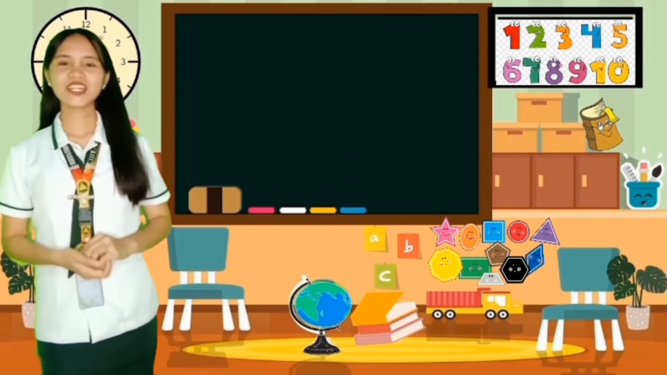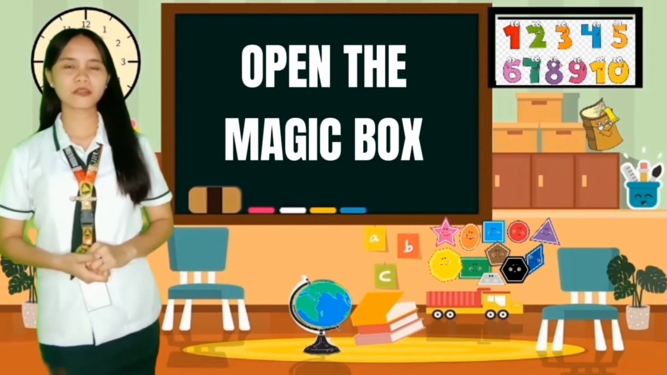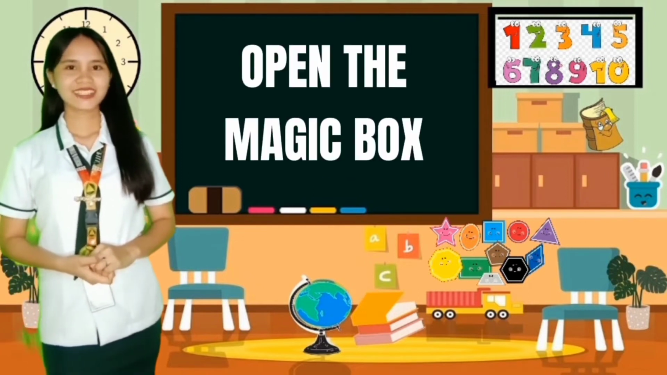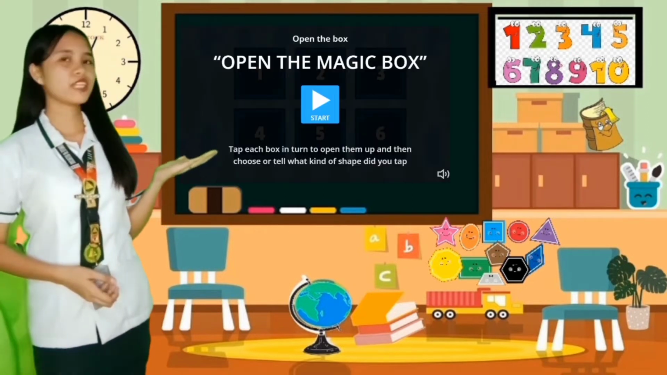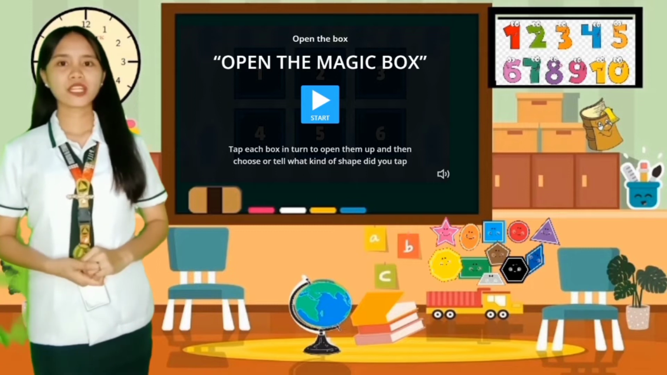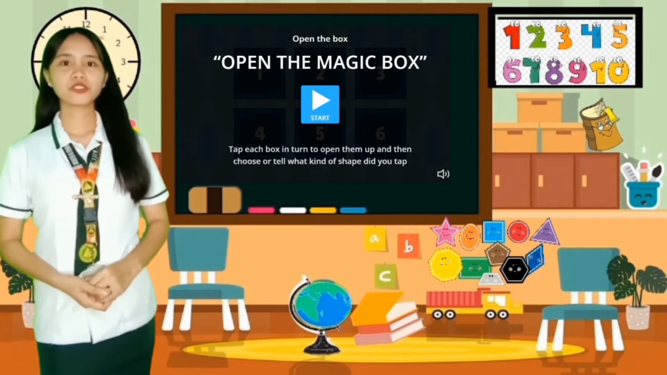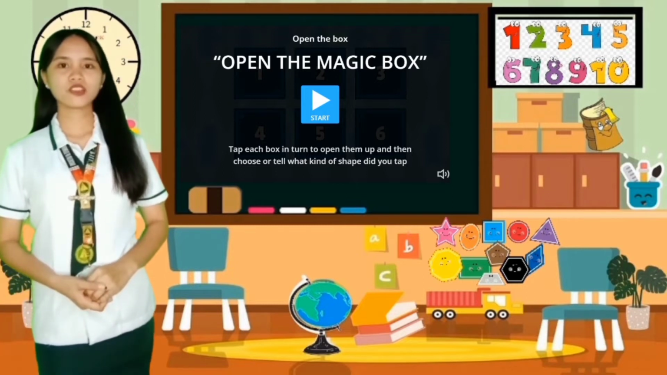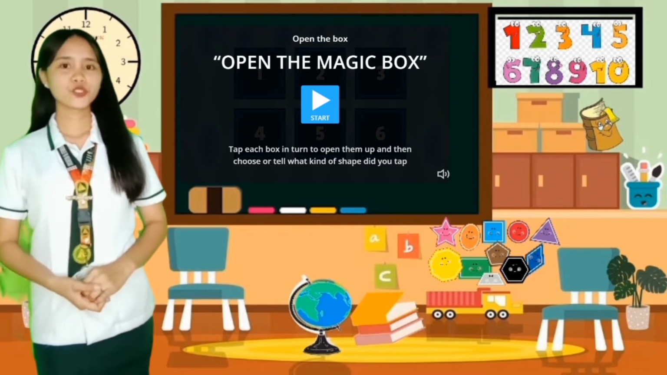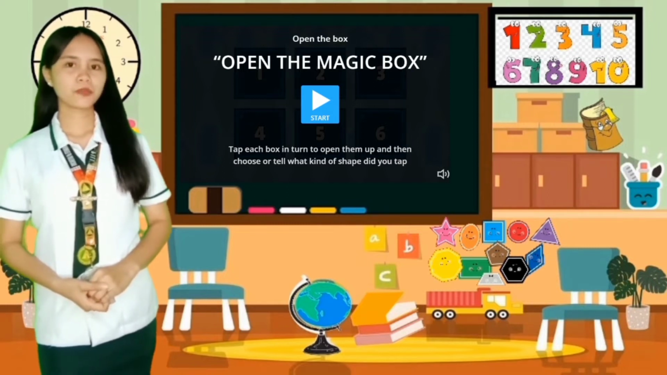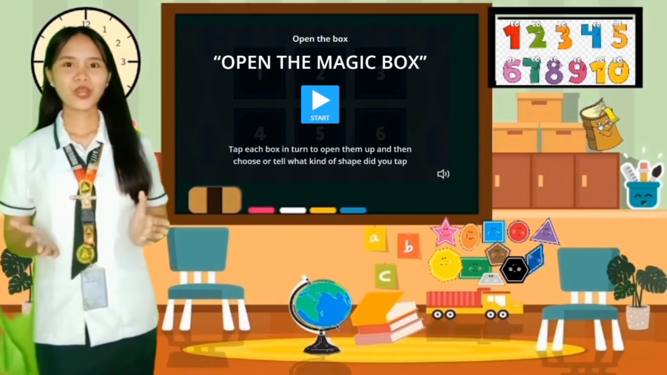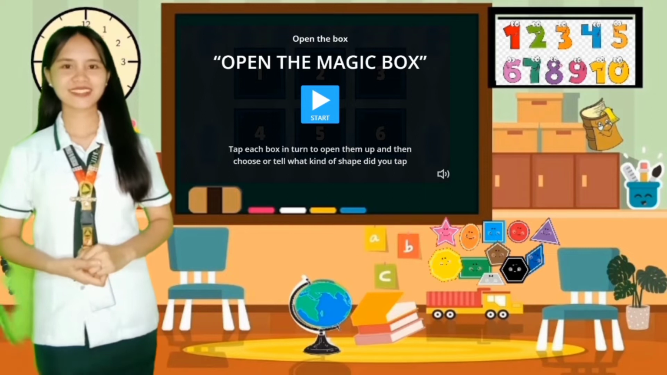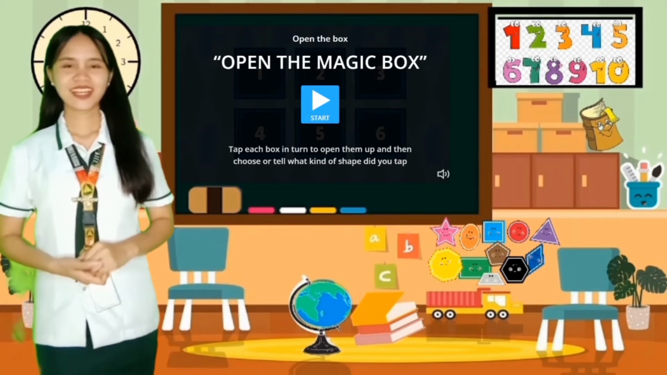Okay, class, are you familiar with the Open the Magic Box activity? That's good. So I have here a magic box, and inside of this magic box has different objects. All you have to do is to tap each box in turn to open them up and then choose or tell what kind of shape did you tap. Is that clear? Very good. So, who wants to tap first in the magic box? Anyone? Yes, Angel?